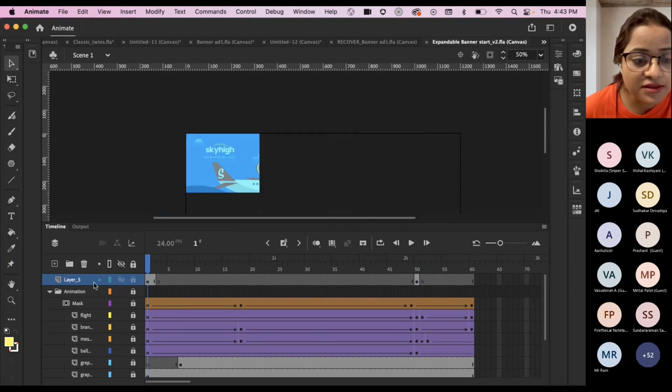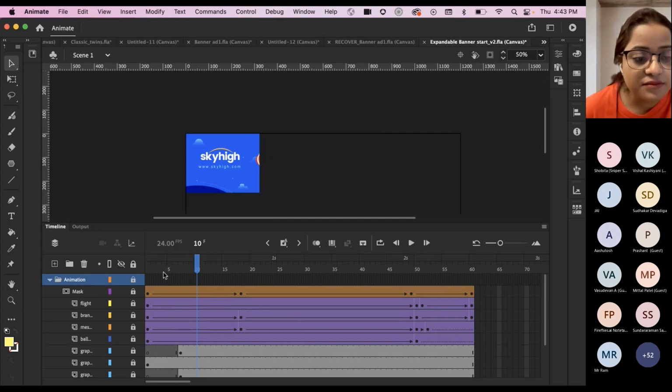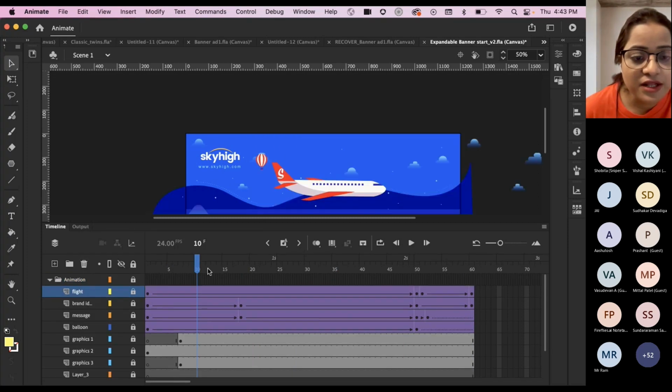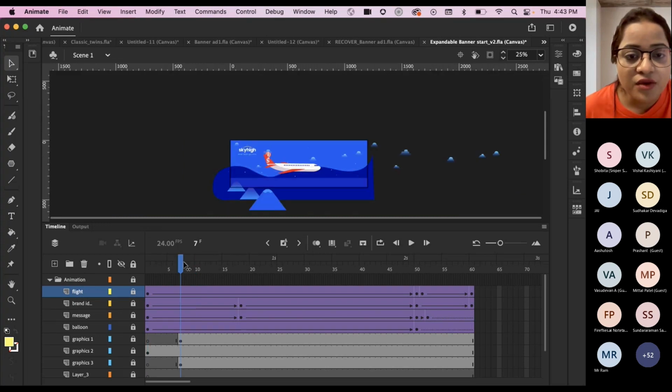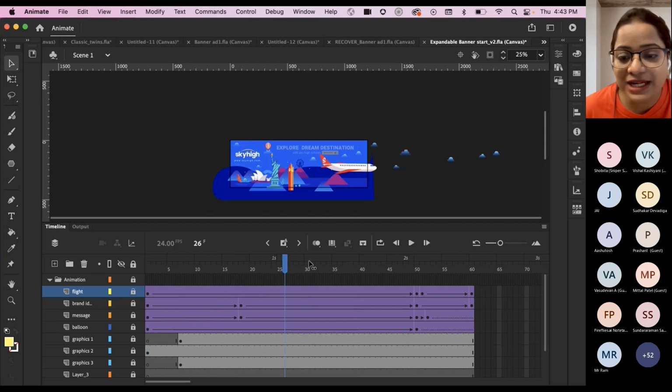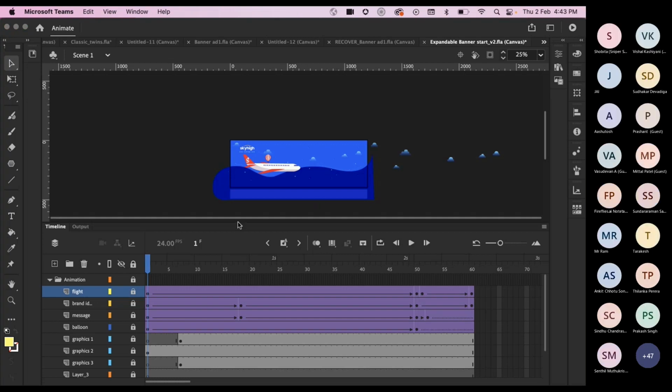So let me turn off this layer. Here we have the animation set up for the banner, but let me delete it. And delete this layer as well, the mask. So this was the original banner where I have my entire animation coming up. But like I said, I wanted it to play when the user hovers over this specific area. So how will we create that kind of a mask, that kind of an animation? That is what we are going to do now.